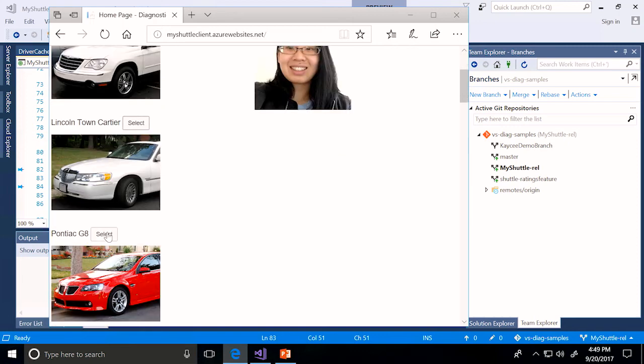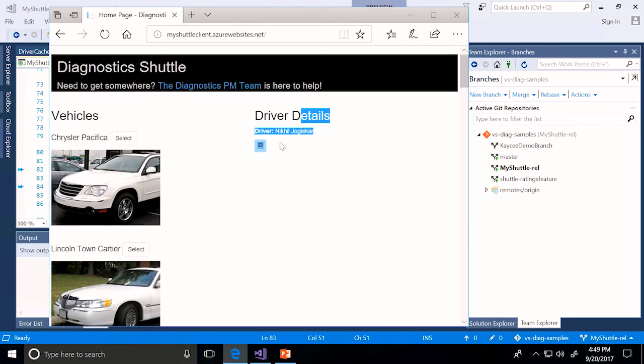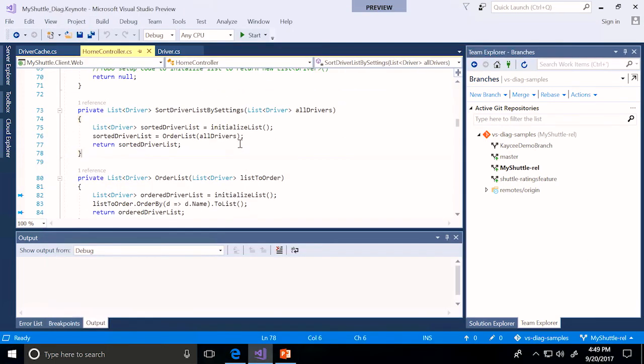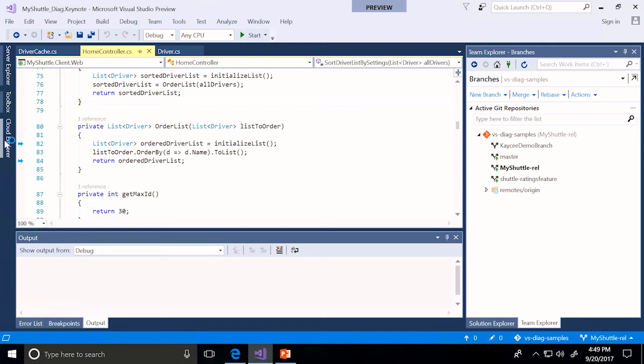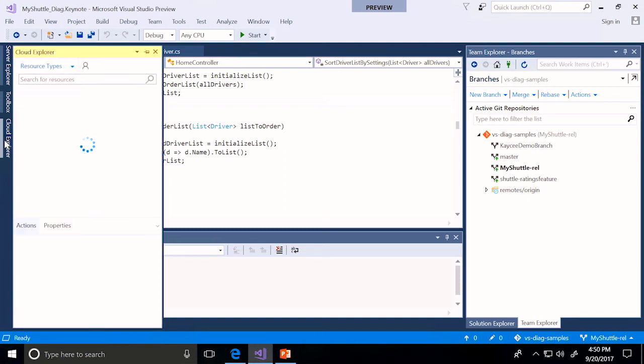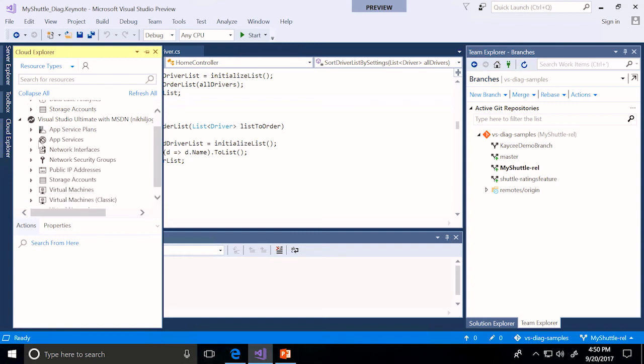However, when I click this Pontiac G8, it looks like for my particular picture, my name is loading, but my picture is not. So what I'm going to do is use two new features in Visual Studio called snap points and log points to actually debug this issue for my app as it's running in production. To use snap points and log points, I need to attach Visual Studio to the instance of my app as it's running in production. And to do that, I can come into the Cloud Explorer.